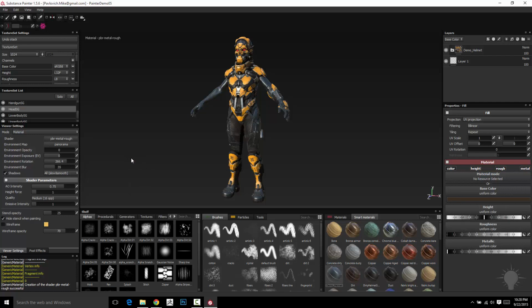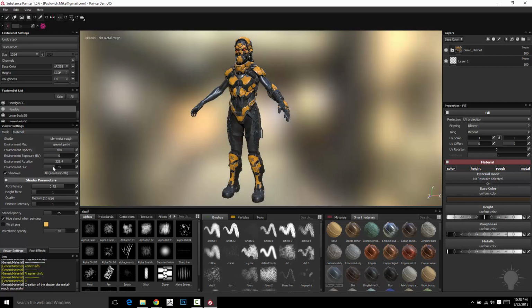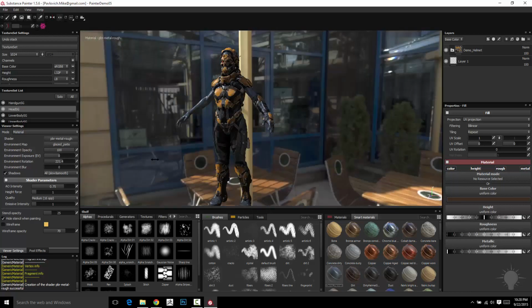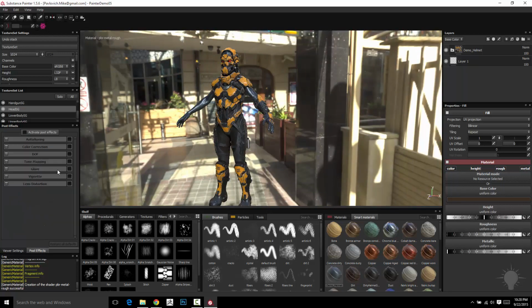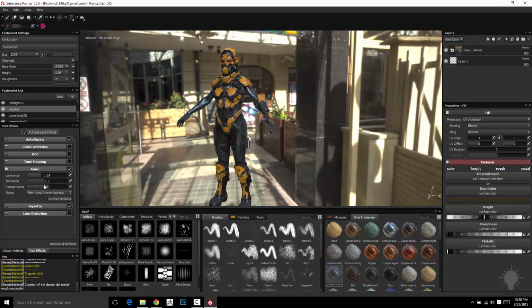Lighting, let's choose another environment light. Let's bring our environment opacity back up, and change the environment blur back down. You can kind of see the object being lit by the environment, casting shadows. Go into post effects here. You can turn on anti-aliasing, maybe do a little bit of vignette. So we'll activate post effects here, and then turn these on. Vignette, we can turn on glare, go into the glare settings, and we can change the luminance, threshold, remap factor, all sorts of really cool stuff you can do.